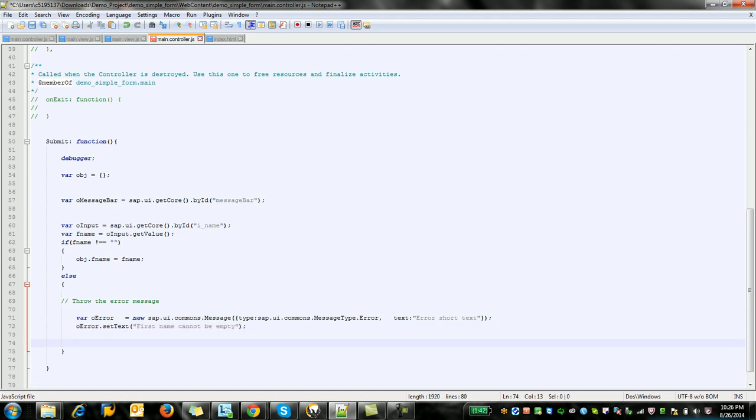Now here this message bar displays n number of messages, right? So I have to provide these messages as an internal table or array in JavaScript. So what I'm going to do is create an array and capture in that array whatever messages we are creating.